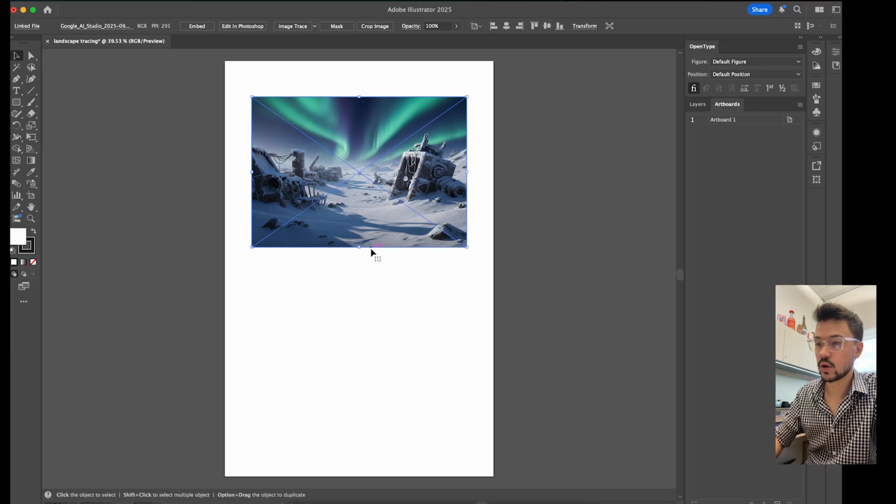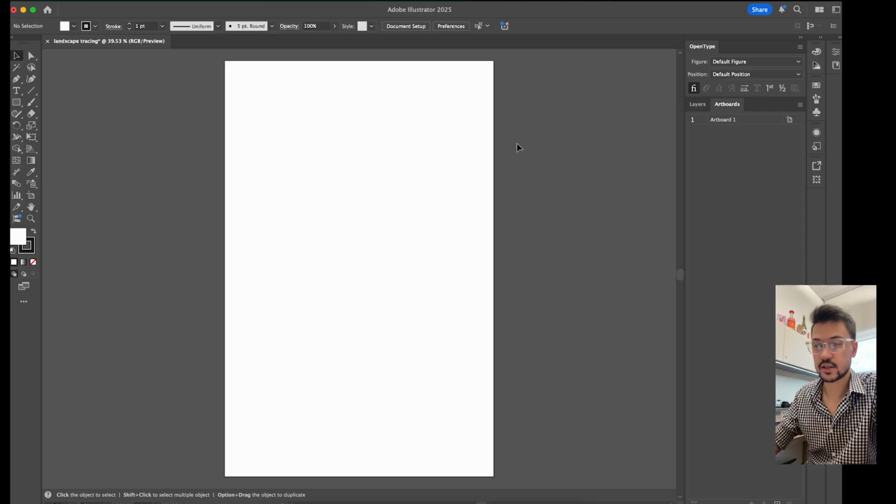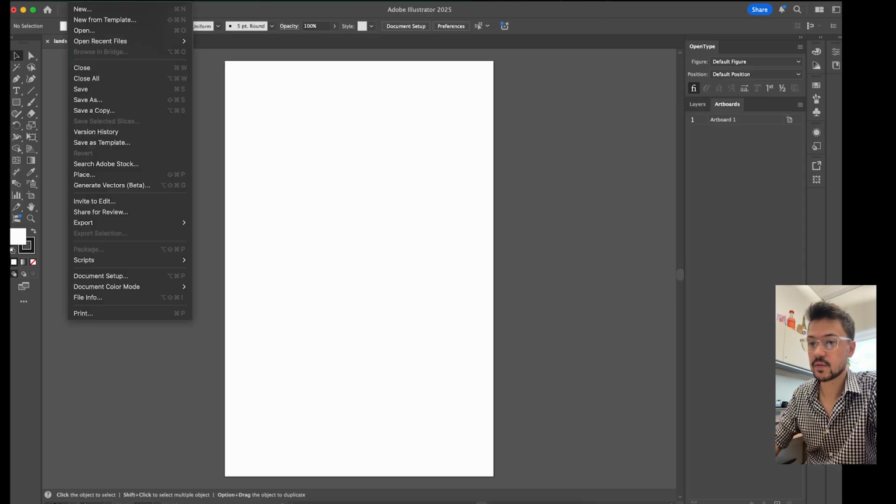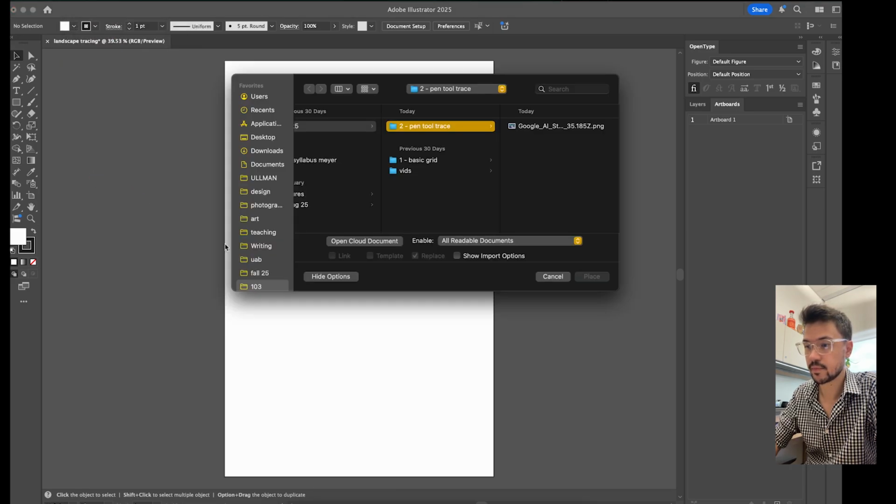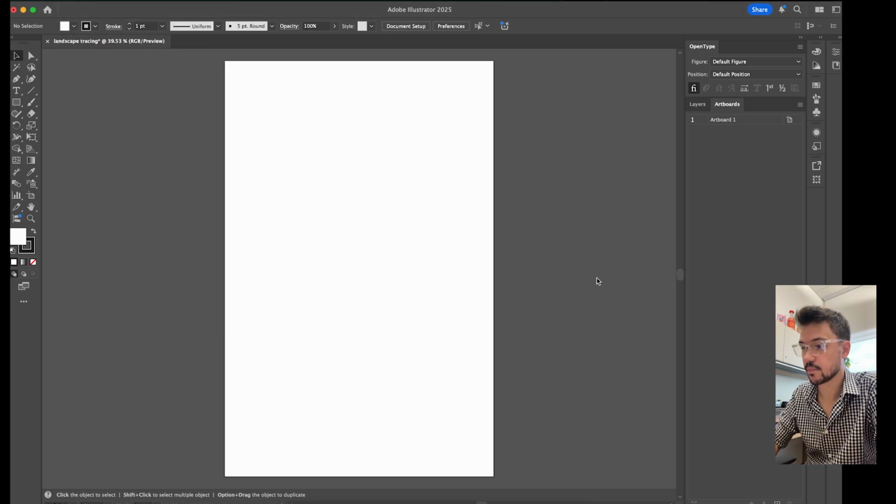Now I do want to show one other way of doing this that's actually a little easier. So I'm going to delete this. I just had it selected and I pressed delete to delete the image. So I'm going to go back up to File and Place. Let me select that image again.